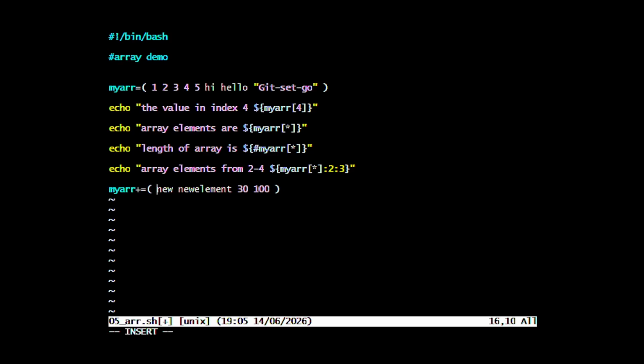Guys, remember to add spaces in the beginning and end, or else you'll get an error. Now I'll print my array again. What I'll do, new array elements are, dollar, my array all the elements and close. Done. I'll save it, WQ.